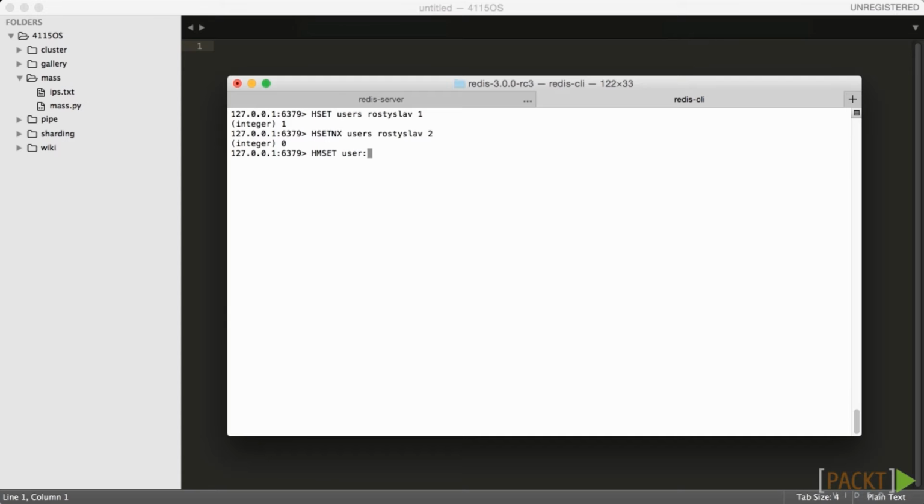So, let's add information about a user with hmset with ID 1. We type hmset user:1 login Rostislav, date of birth 09.01.1999, password secret, status happy. Okay, that's what the server answers. All key-value pairs were set successfully.